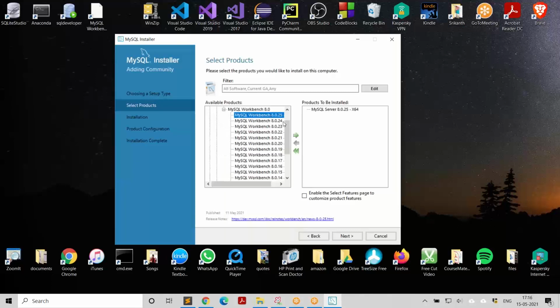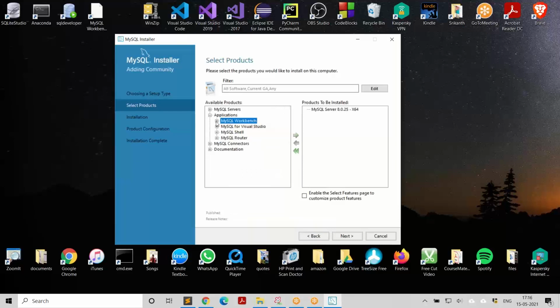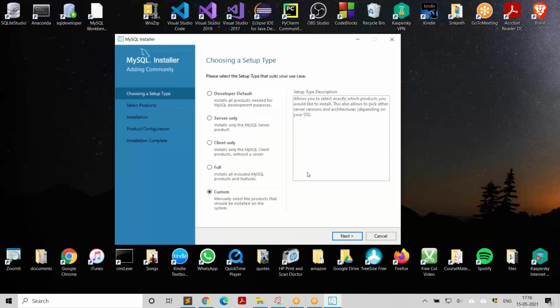Again, you need to select the version. 8.0.25 is the latest version. So you can go on selecting exactly what you want to install, even in connectors. In case you are only interested in Python connector, you select this. Or if you are interested only in Java, you go for this. You can select things very specifically. So if you want complete control on what you want to install, obviously this is the best option.